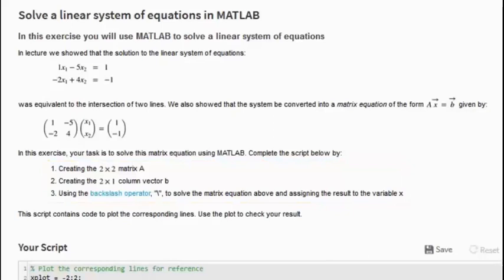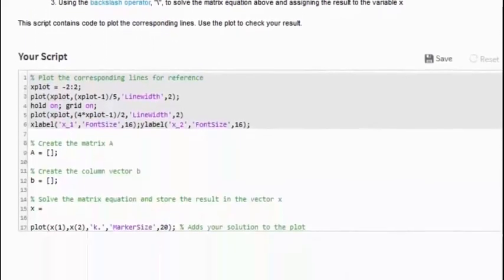Now that we've read the instructions, let's move on to the next section where we enter a solution. In this problem, the instructor has chosen to provide us with a partially completed script to give us a head start. Note that the gray area is not editable. Our task is to complete the code in the editable section according to the instructions. Let's give it a try.